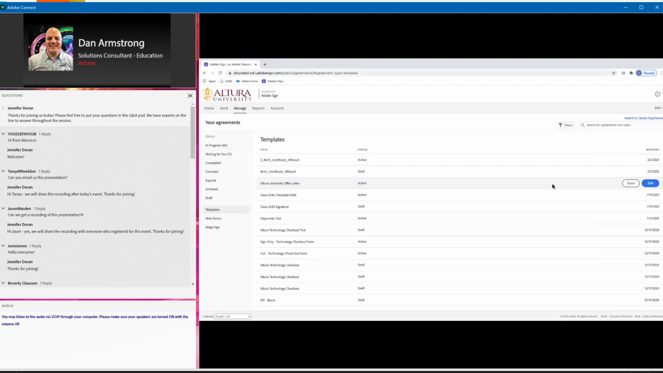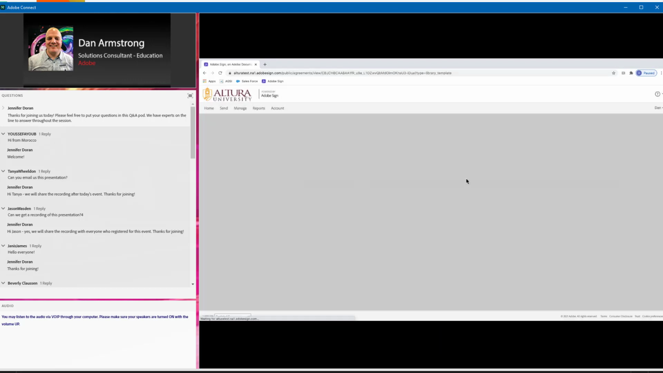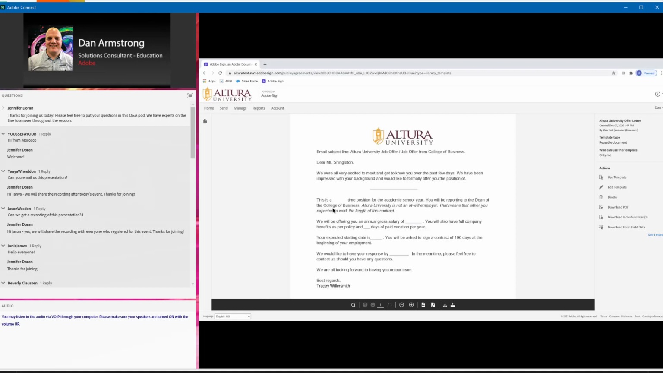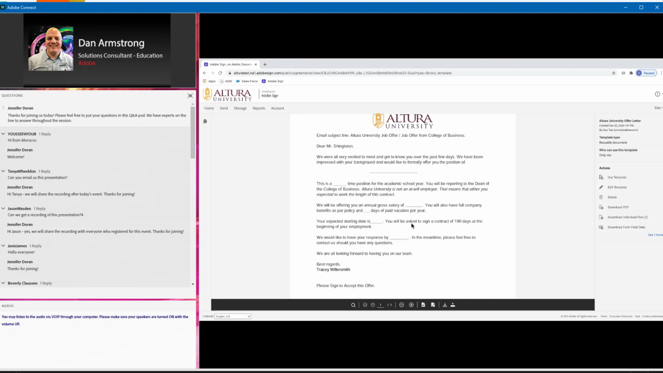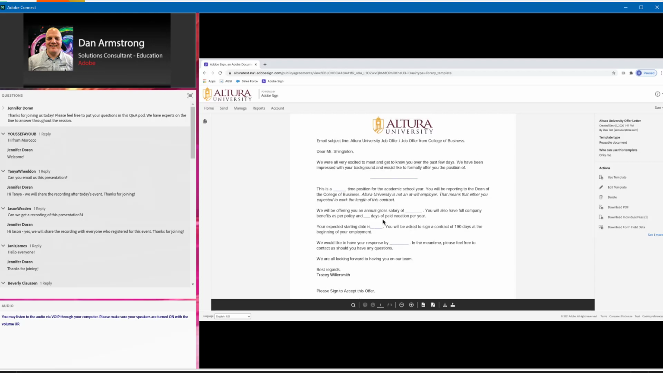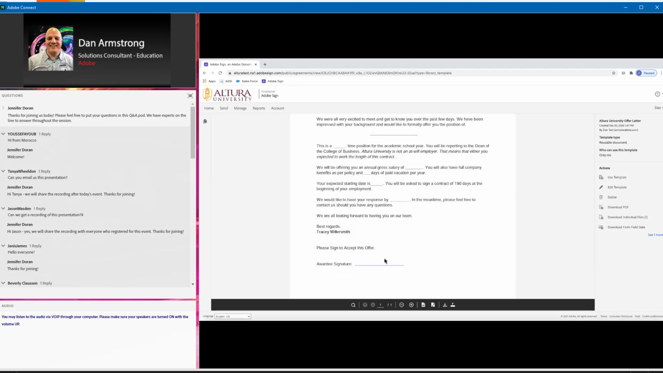So in this template, what I've got is I have set up some fields here where these are blank, and these fields have a name. So this is named position, and the time of the position, the gross salary. And what I'm going to do is use one of our tools called GigaSign to populate this letter and add the signature and send it out to all the recipients.